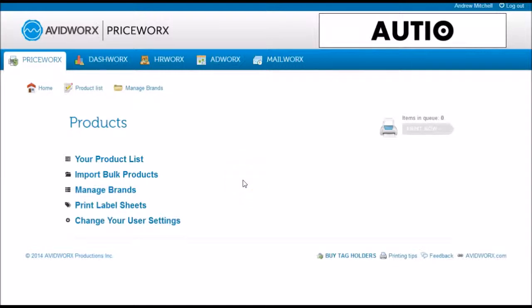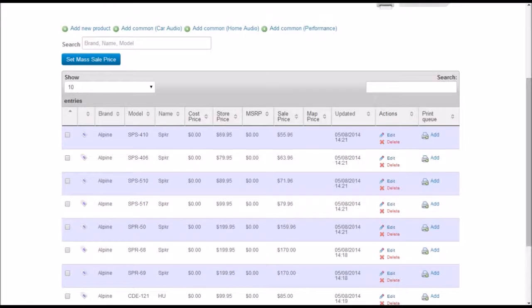To get started, let's have a look at your product list. This is a list of all the brands and products you've loaded into the system. They can be arranged alphabetically by brand name, by model number, by the name of the product, and this button is really useful because you can see the last products that you uploaded or updated using the edit tools.